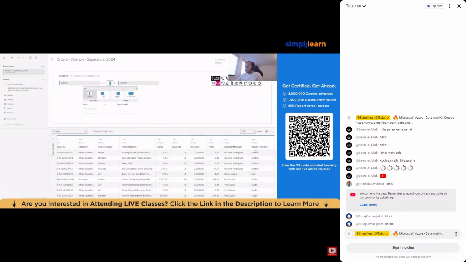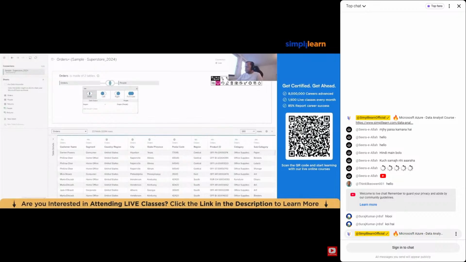Why region bracket people? Because first of all, you remember that two columns cannot have the same name. In the data set, two columns cannot have the same name. So here we are already having the people column.